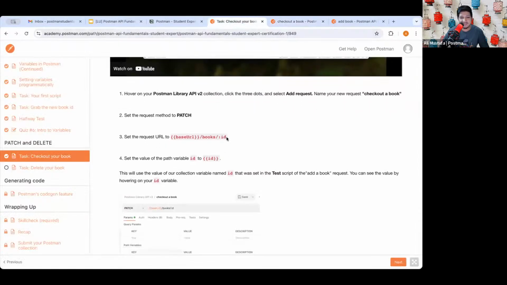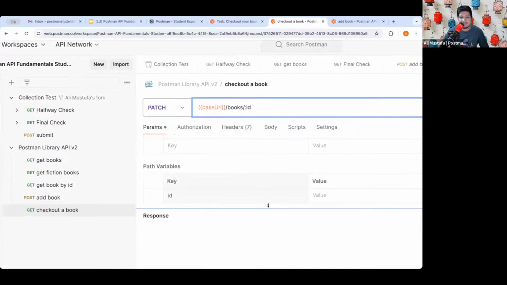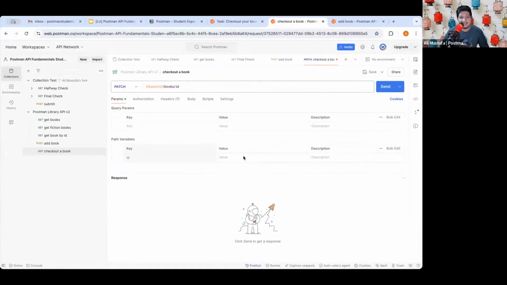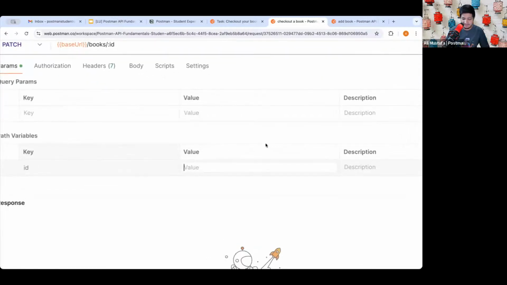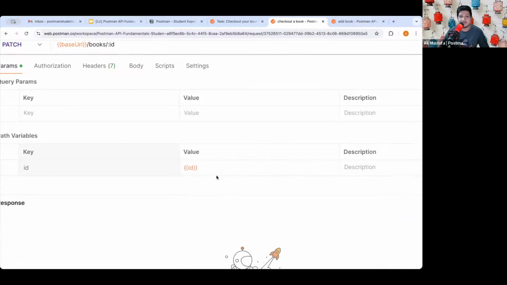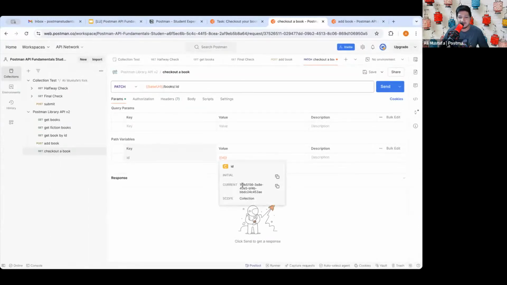Now the URL, where are we going to get the URL from? If you come back here, you can see the URL is right here. Let's copy that and paste it here. Now it has a path param added, which we can go ahead and set. Here we need to obviously use the variable ID because the book which we added, we want to update the checkout status for that particular book. And ID already has that, via the scripting. So let's save this.